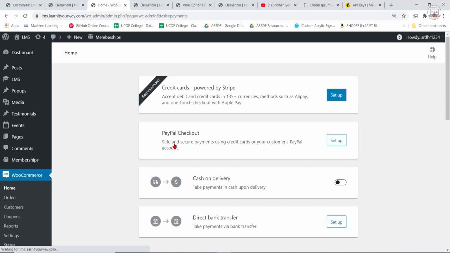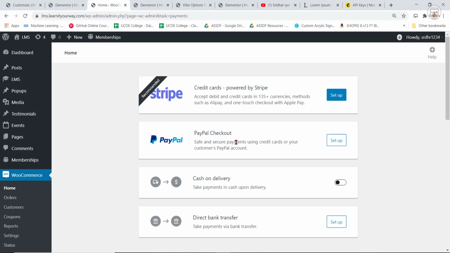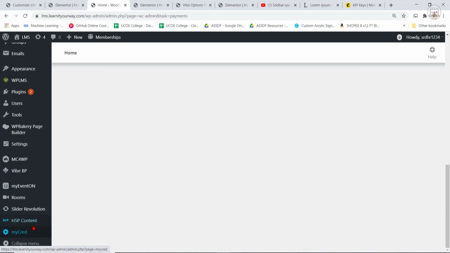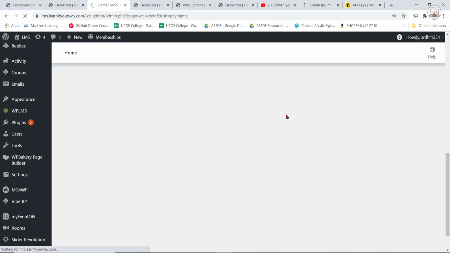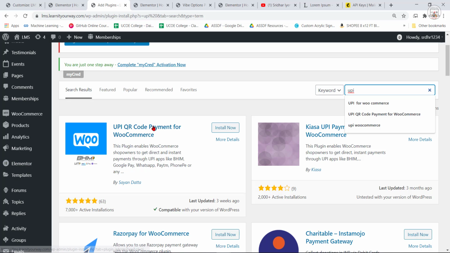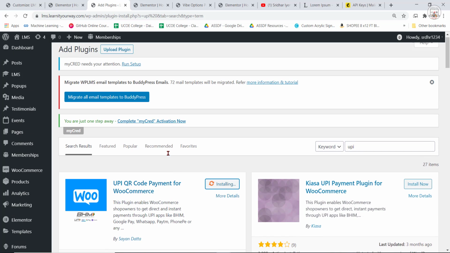So for that, click on setup payments. By default, PayPal is present. If you have a PayPal account, then you simply need to add your credentials over here and it will be linked. If you have your Stripe account, you can do so, or otherwise if you wish to make payments using UPI, what you can do is add a plugin. For example, go to the plugin section, add new. If you want to keep it simple, you can use this UPI for WooCommerce. This is one more plugin. I have been using it. You can install it and you can use this plugin for accepting payments.